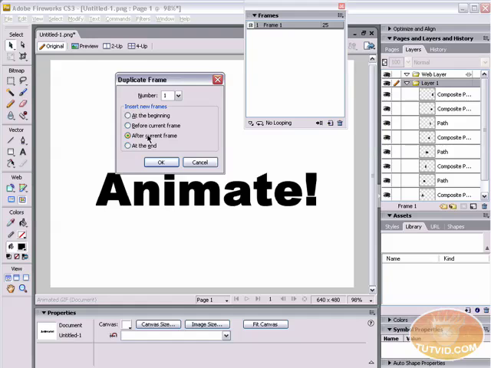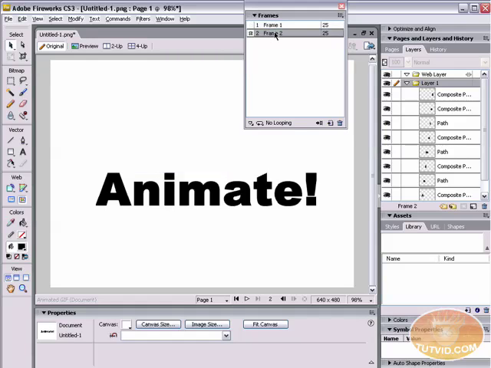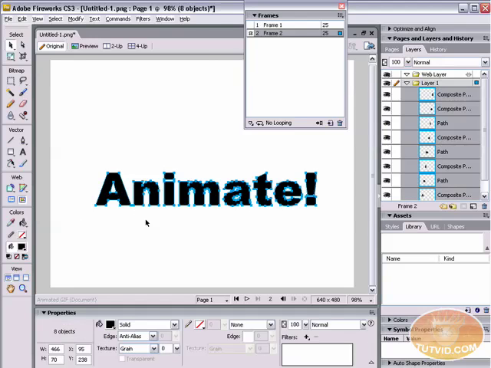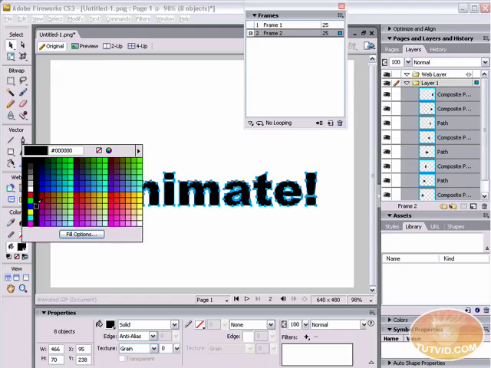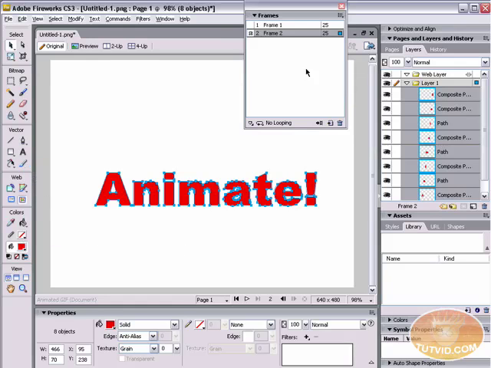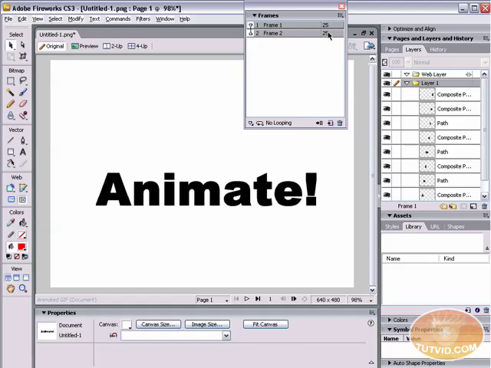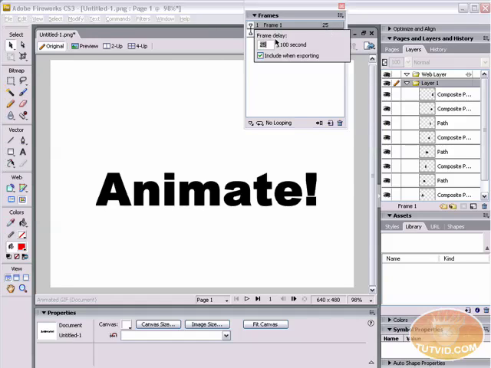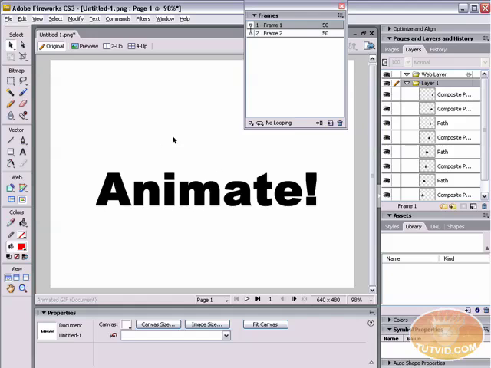And we're going to do it after the current frame. So you can drop it in at the end, you can drop it before the current frame, or at the very beginning of the animation. Hit OK. We're just going right after this frame. Now, select this text, and we're going to change the color to red. Like that. We're also going to edit the frame delay to be about half a second. That'd be 50/100ths. Half a second.